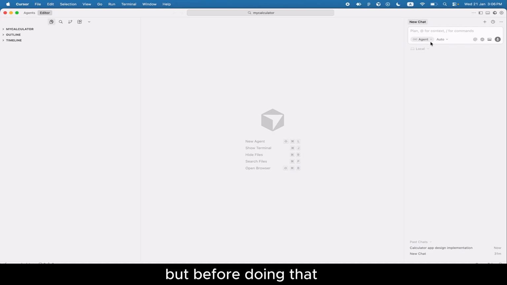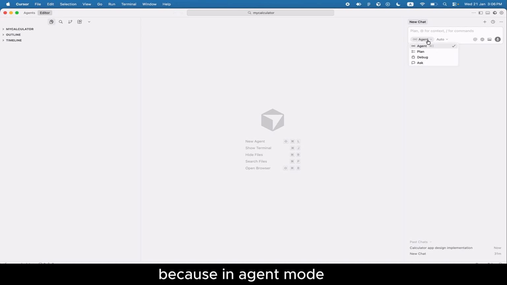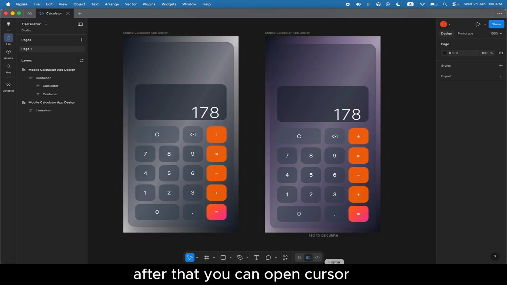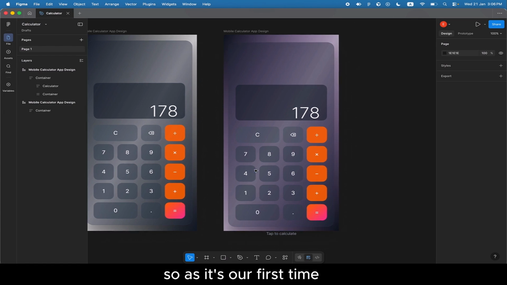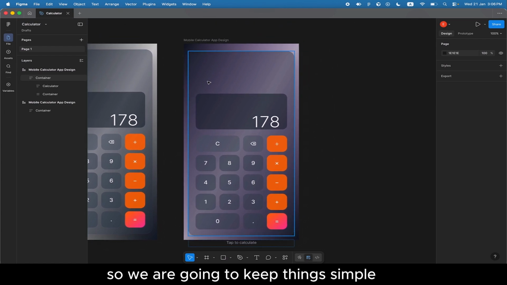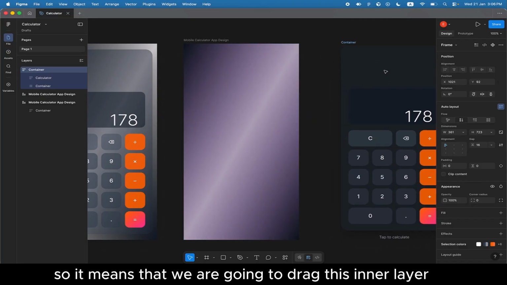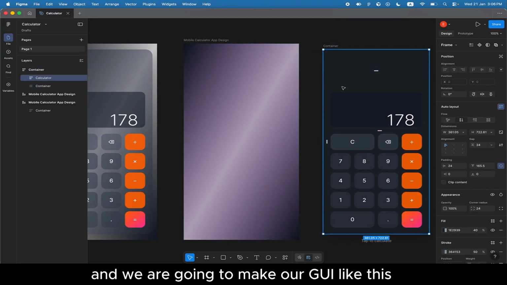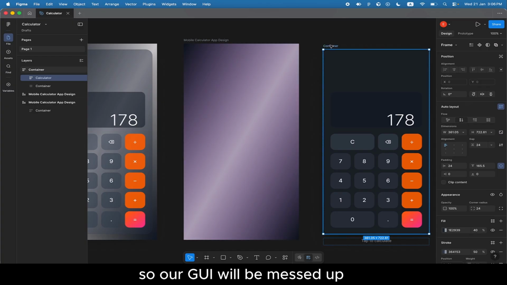But before doing that, make sure that agent mode is selected here, because in agent mode, Cursor is handling all different things. After that, you can open Figma, and there you can select the design which you want to implement. As it's our first time, we are going to keep things simple. So we are going to drag this inner layer and put it here, and we are going to make our GUI like this, because these gradients can sometimes confuse Cursor, so our GUI will be messed up.